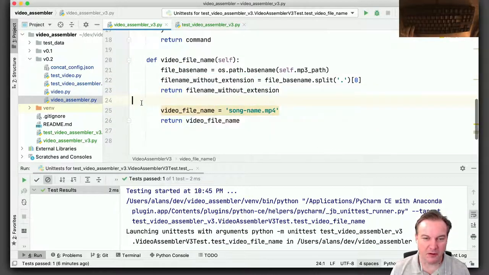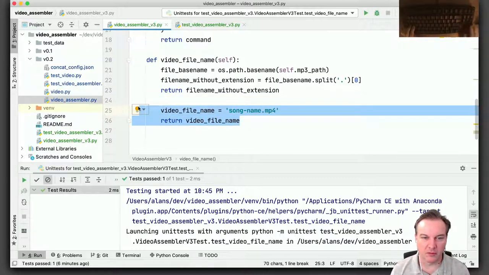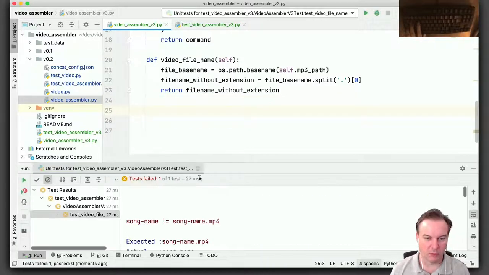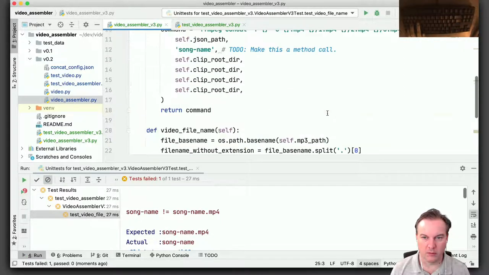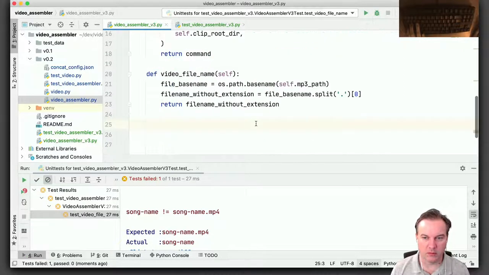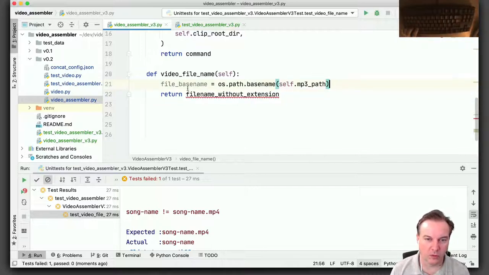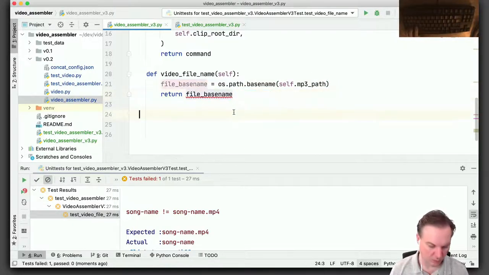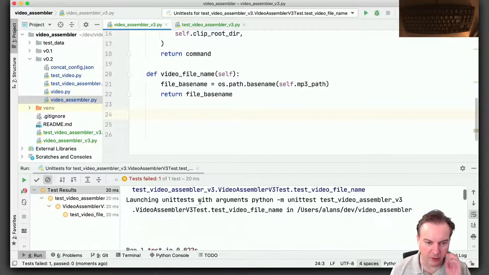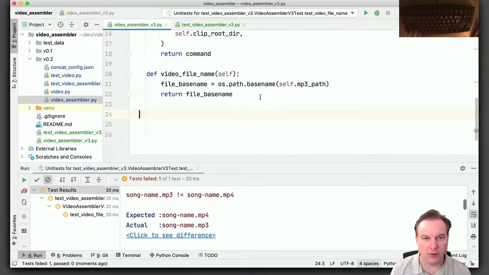Why are you angry? Oh, because it's being returned twice. Is that going to pass? No. Oh, because I pulled the extension off of it. We didn't want to do that. We just want to do this. Still failing. Oh, we got to split it. We got to turn it.